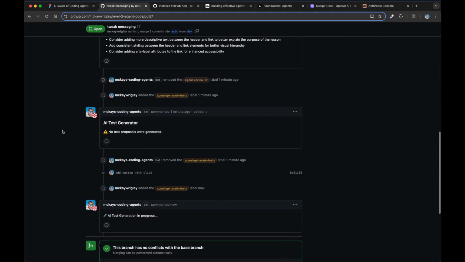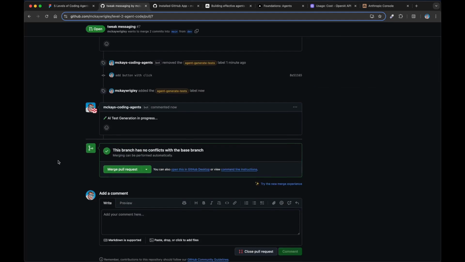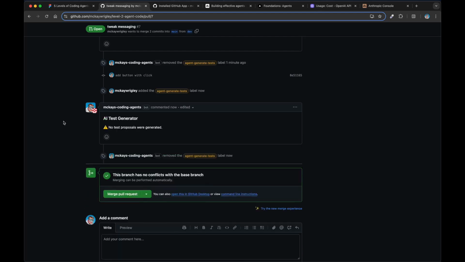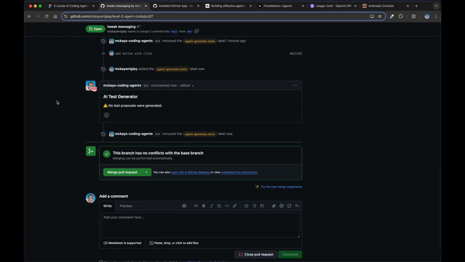So if you ever run into issues with this, where maybe it's not generating tests when you want it to, or maybe it's generating tests when you don't want it to, right? Those are all prompt things. That's all about giving the models better prompts. So you can see, okay, it looks like no test proposals were generated again.